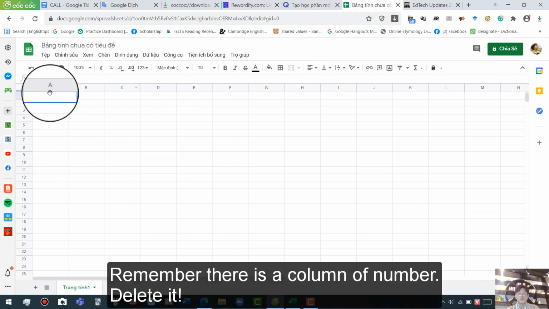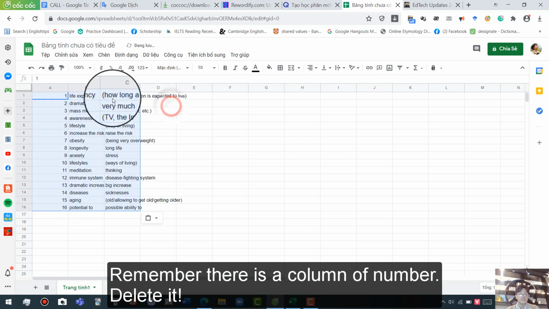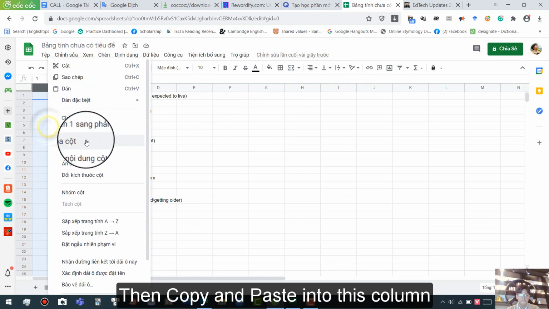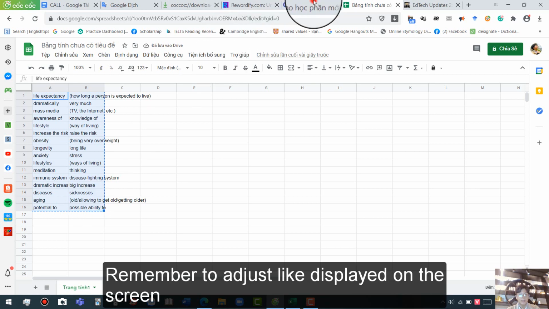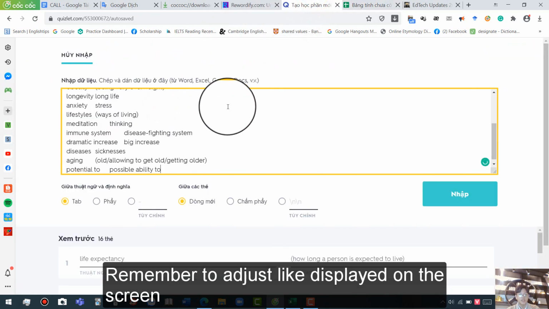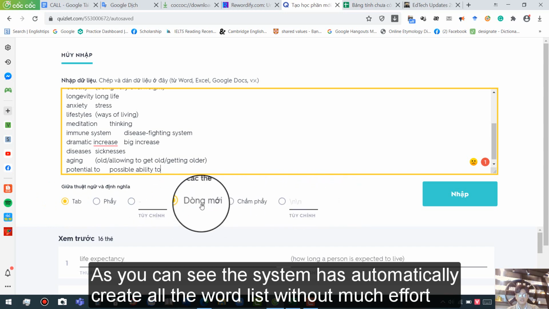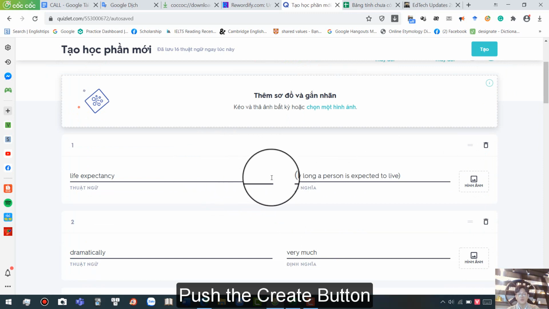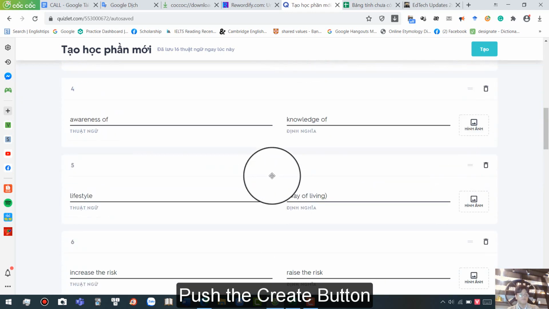Then you go to Excel and paste it with values. Remember, there is a column of numbers. Please delete it. And then copy and paste into this column. You should adjust the space between the term and the definition like this. Then we import that. As you can see, the system has automatically created the word list without much effort.